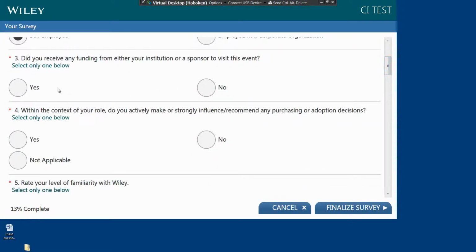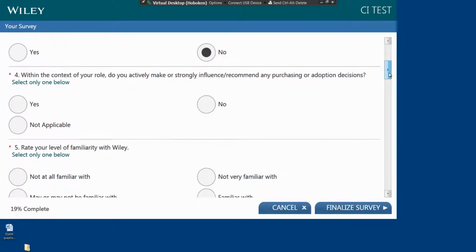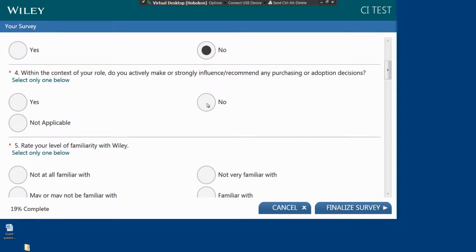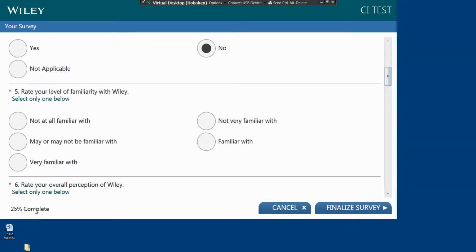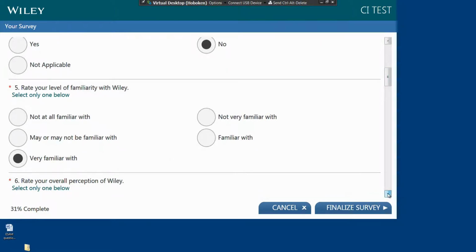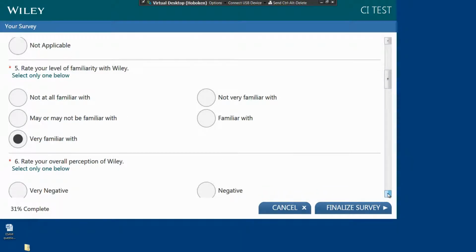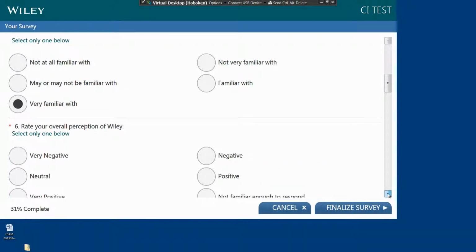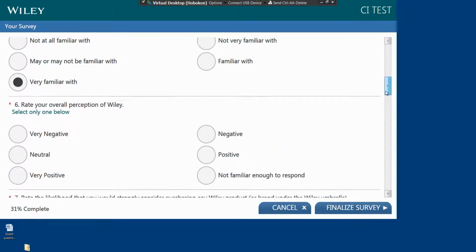Circular buttons mean that they're single select, and all questions will tell you, select only one. Asking whether you receive funding. Do you make or recommend purchasing decisions? Rate your level of familiarity. And as it's a touch screen on an iPad or any of the platforms, you just use your finger to drag yourself up and down.